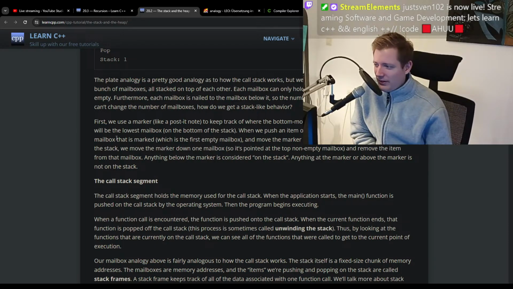So we put the item in the mailbox that is marked, which is the first empty mailbox, and move the marker up one mailbox.